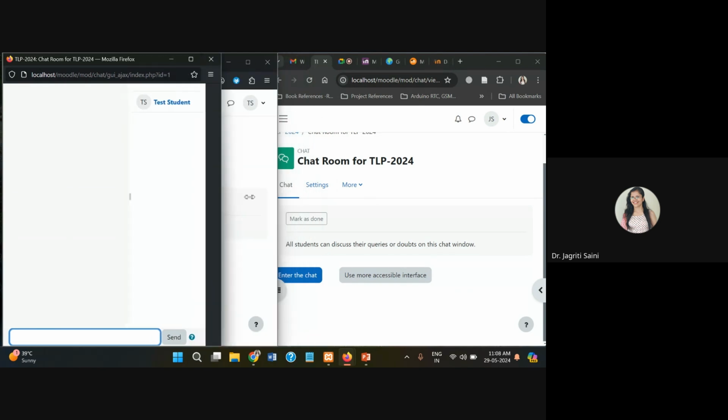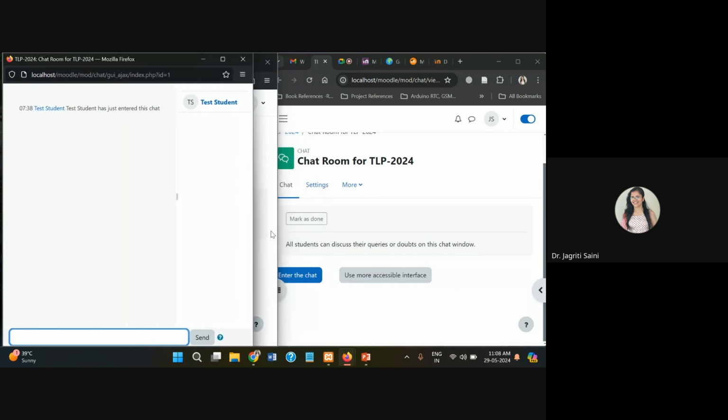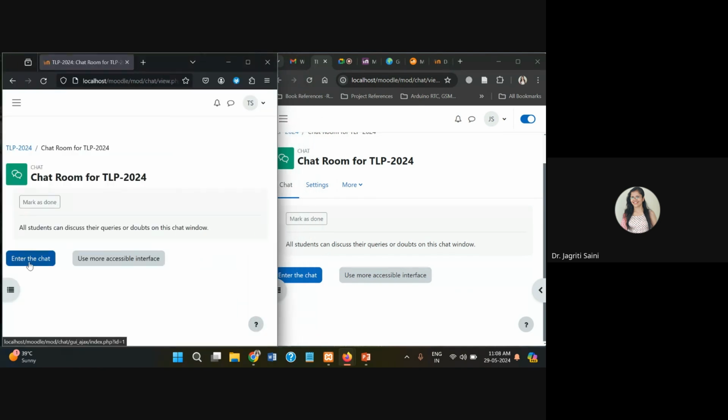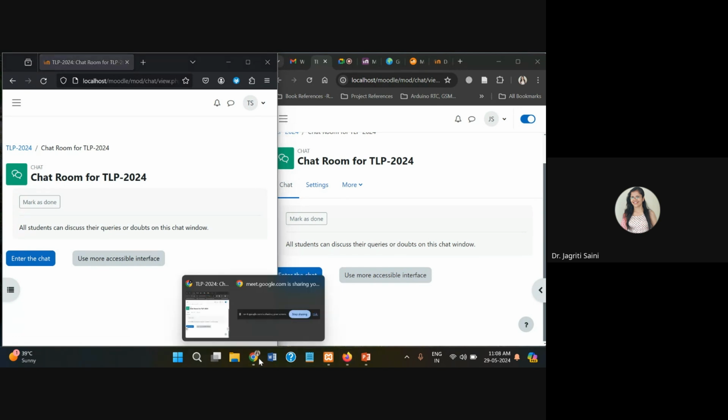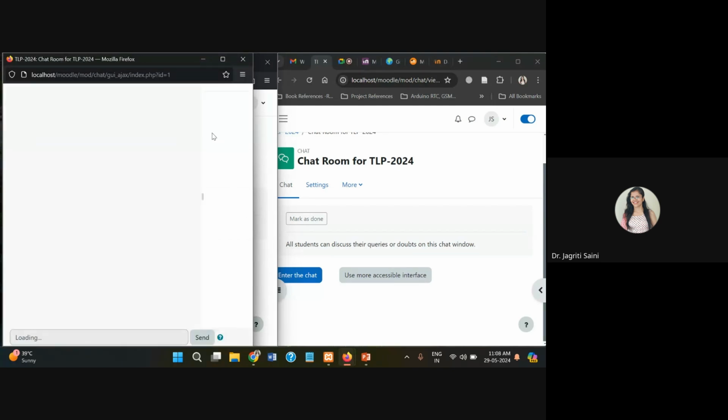You can see this chat window is here right now. As soon as they click on enter the chat, a chat window will appear. And this chat window, for instance, here we have. Currently, this chat window is empty. There is no message, and there is only test student active. Only one student is active. If there are multiple students, their list will be appearing here so that they can have a common discussion in the chat room.